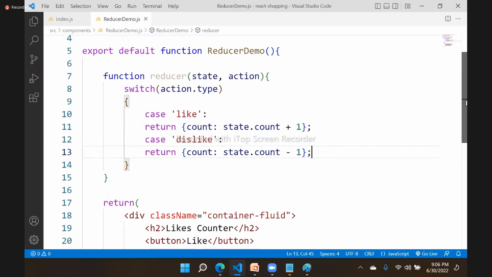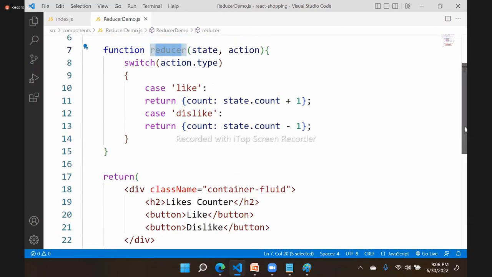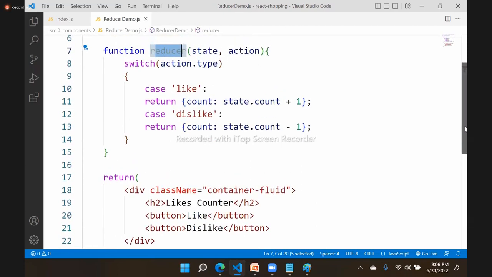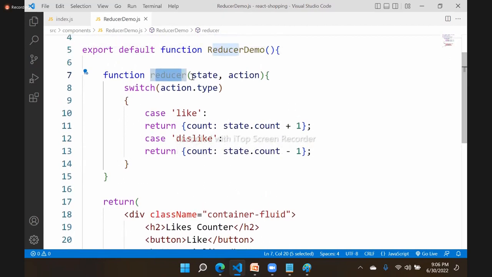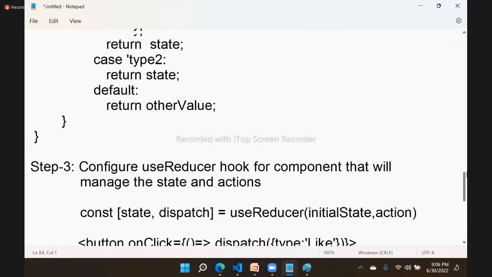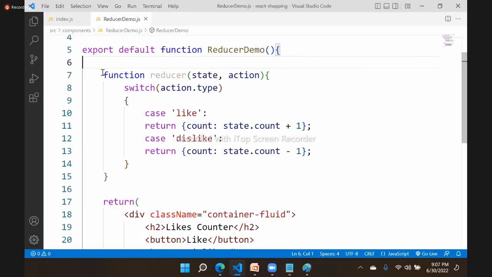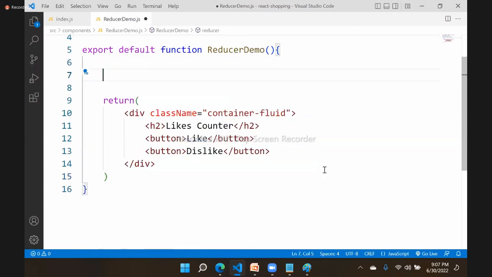Now this reducer must be used and it must be configured by your component. We configured a reducer, that is ready. The second step is ready, right? Now we need to dispatch. We need to dispatch these options and define them. So this reducer function I am creating.